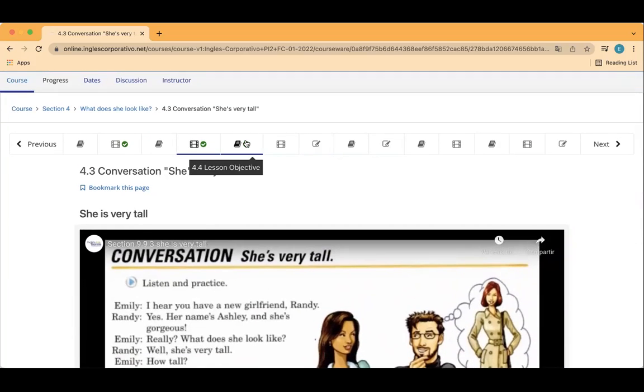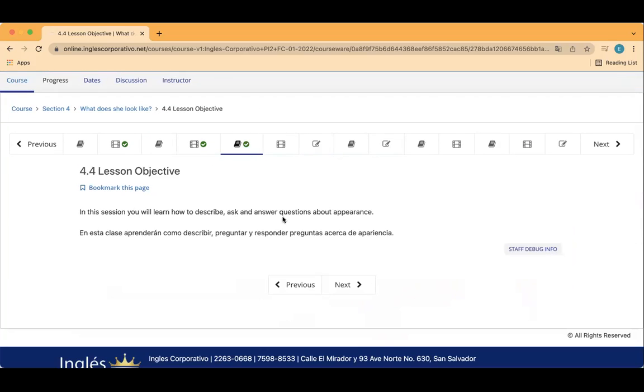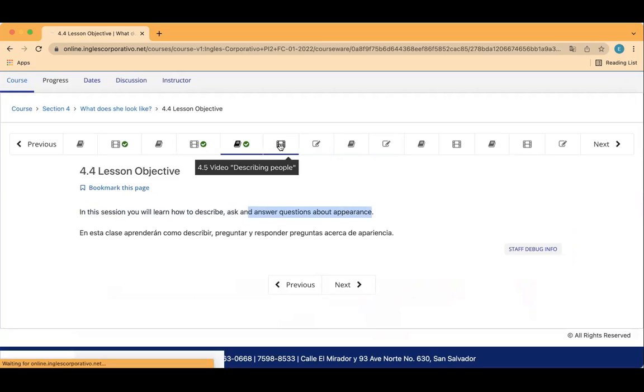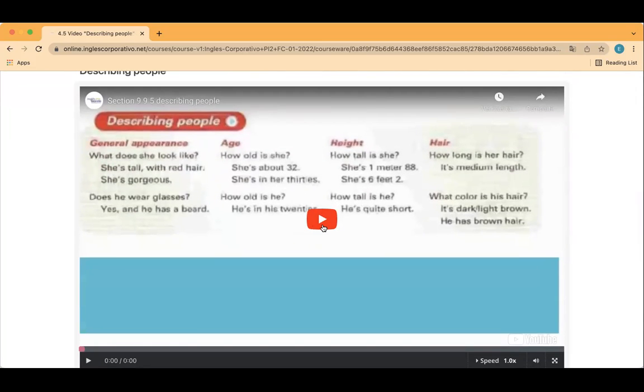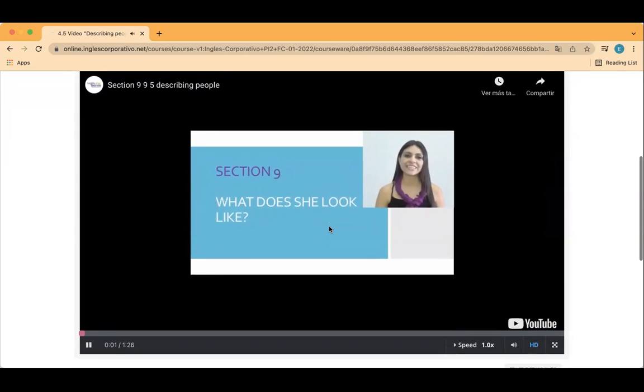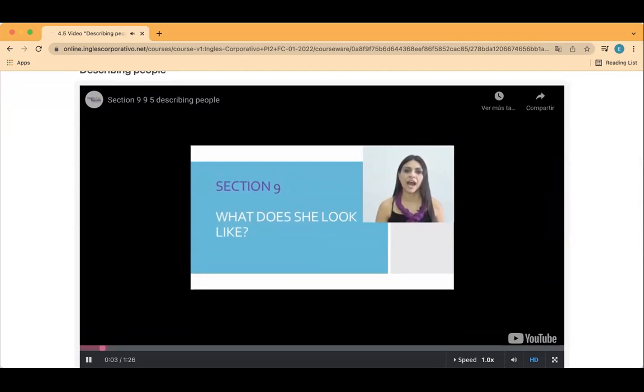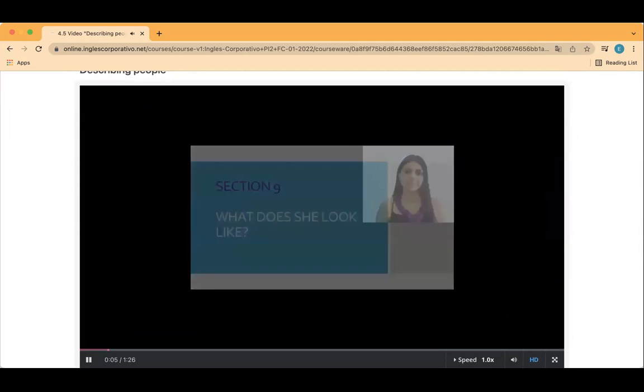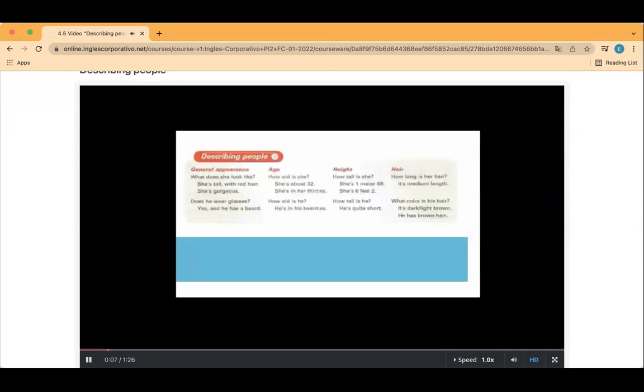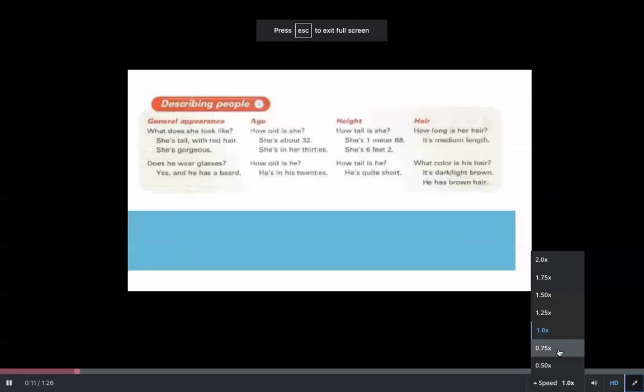All right, good. Now we continue. We are going to practice asking and answering questions. Okay, practice now creating questions. How do we make the questions? Here, we're going to see many ways to describe people. Hi, in this lesson, you will learn how to describe, ask and answer questions about appearance. Let's go over the audio program. Notice the questions to ask for the information needed.